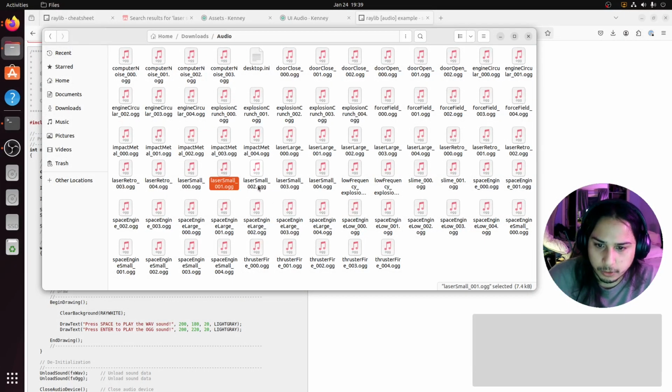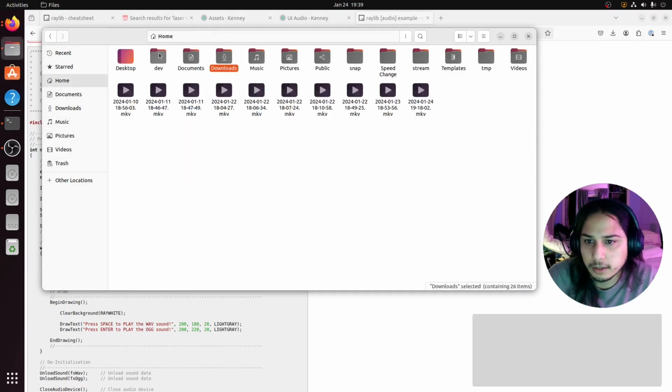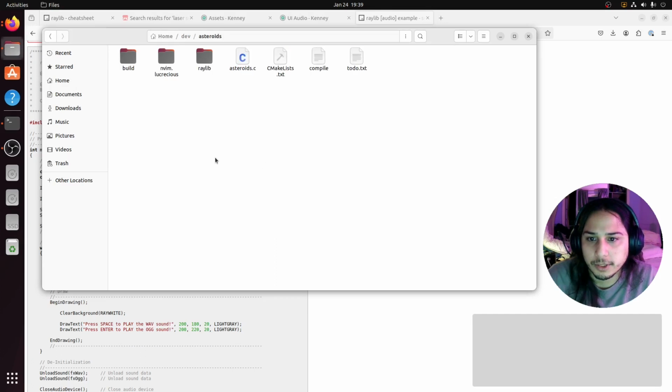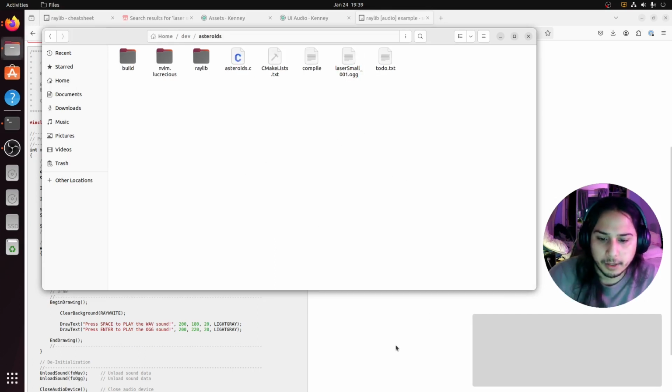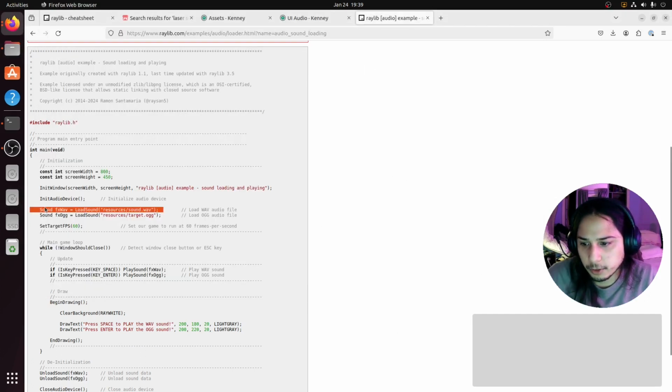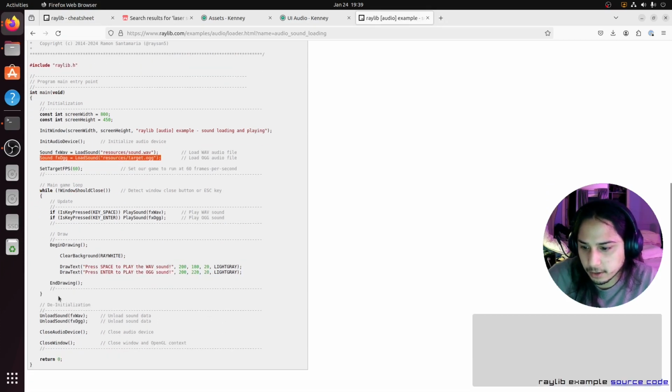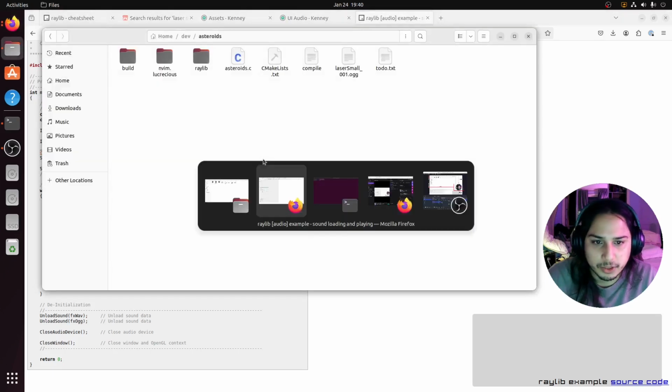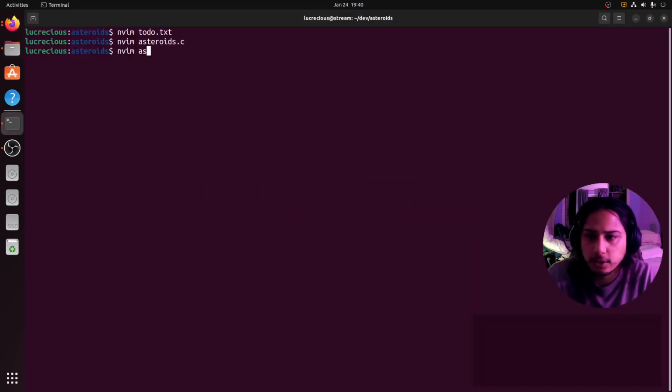Laser small underscore 1 to our asteroids folder. That's right here. There we go. And now we can go ahead and load it. So the way to load it is just using this here. And you have to unload it at the end. It's fine. And then to play it, you just do play sound. Okay, that's awesome. Really easy API for this. Let's go ahead and do that.